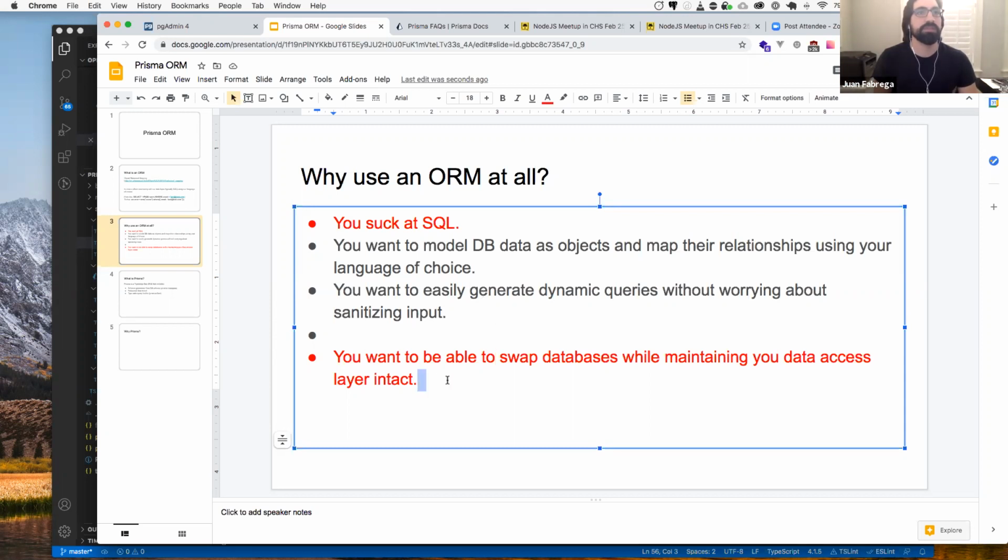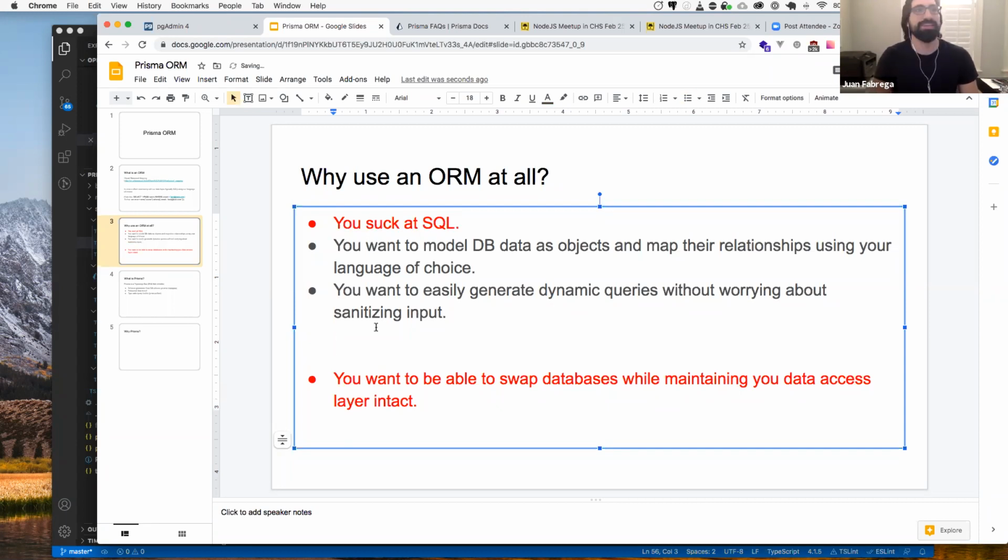So again, I wanted to call these reasons out in case you're thinking about using an ORM, and that's one of the reasons. I personally don't think that should be a reason, and also you sucking at SQL. I don't think that should be a reason. So that's my thought there.